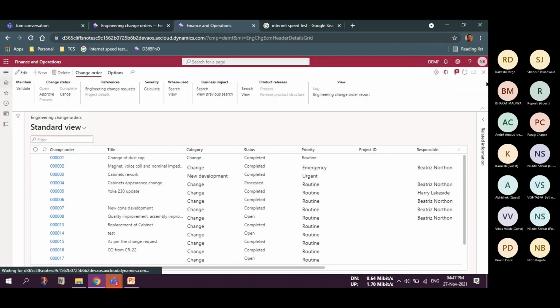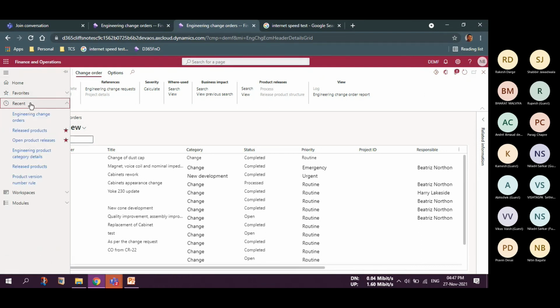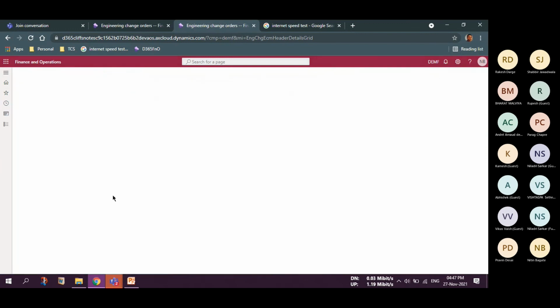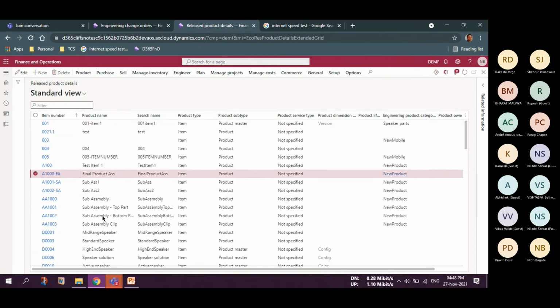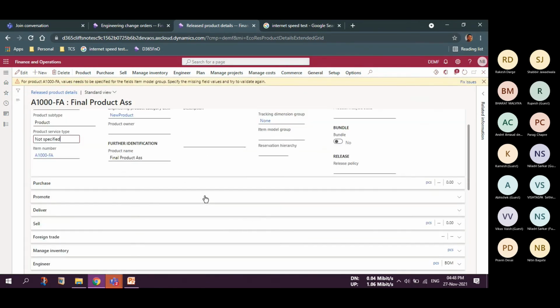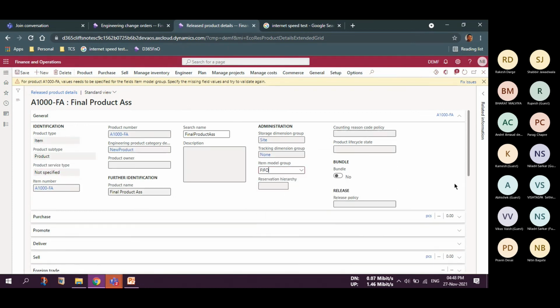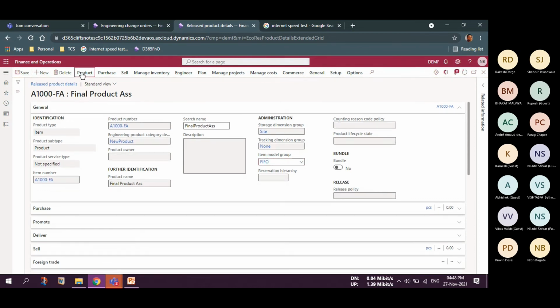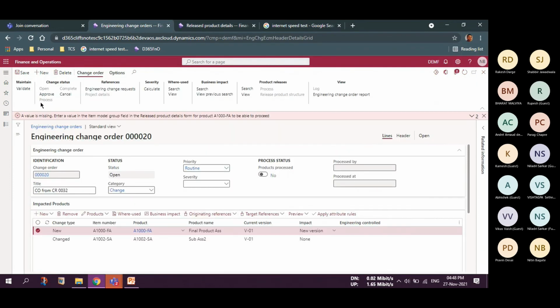Let me go into the release product of DMF. It is in my recent release products. This is my final item. FIFO. Let me save it. Let me validate it again. So this item has been validated, I believe.